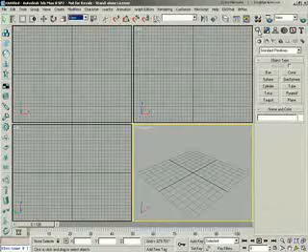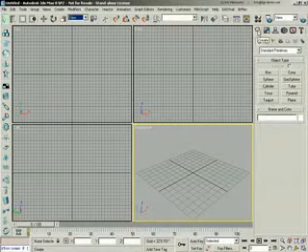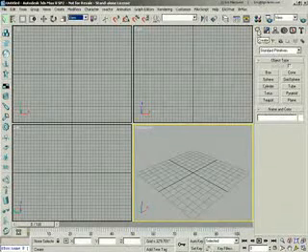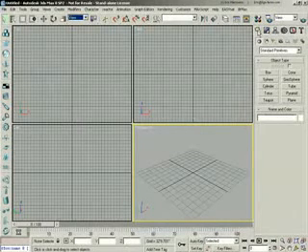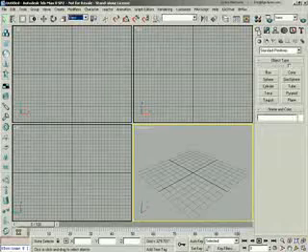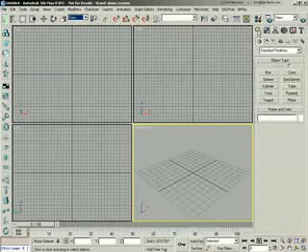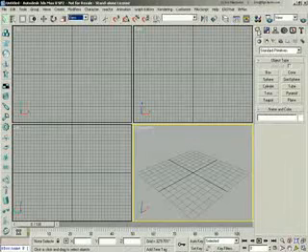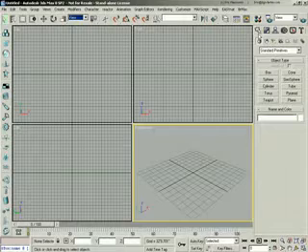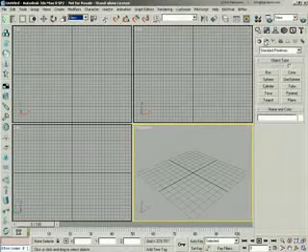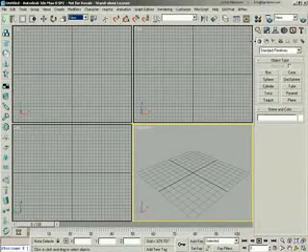So the very first tab is your Create tab. And whenever you want to create a new object, this is where you're going to go. So if you want to create a sphere, this is where you go. If it's a box, this is where you go. If you want to create particle systems, a new light, a new camera, helper objects, whatever, this is where you're going to find yourself. And underneath the Create tab, you see that we have several subcategories.